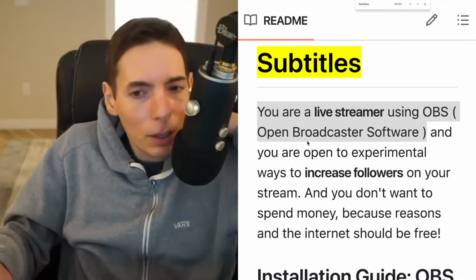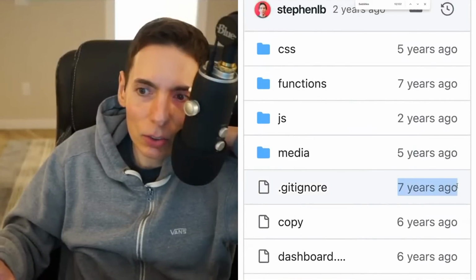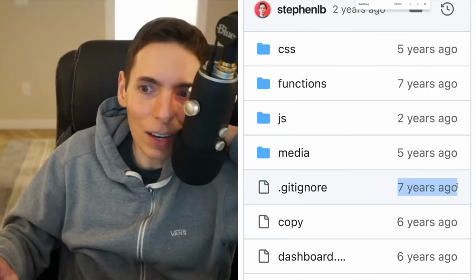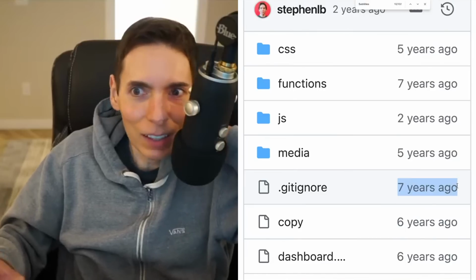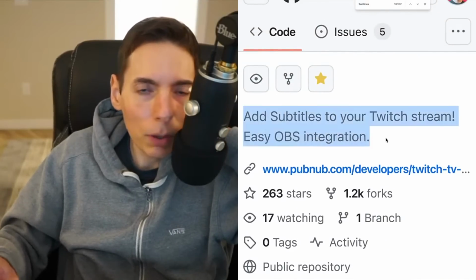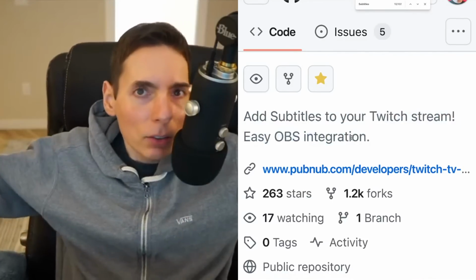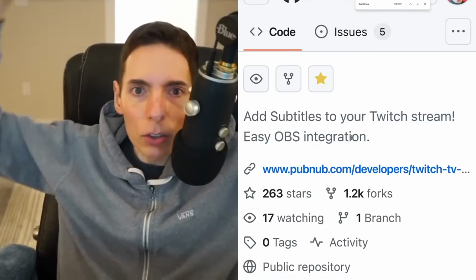And actually, you know what? This is something I was looking back. This is something I built 7 years ago. Isn't that ridiculous? It's crazy. Yeah, there's this repository here called Add Subtitles to Your Twitch Stream. It's really add subtitles to your OBS integration for live streaming.